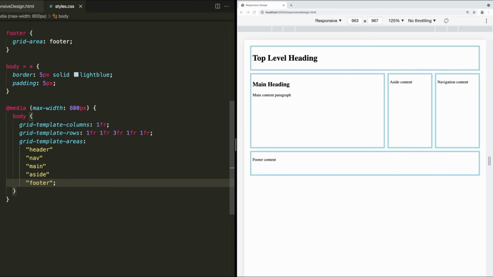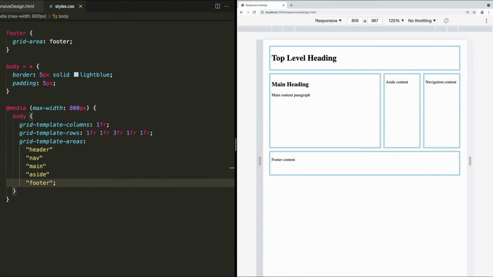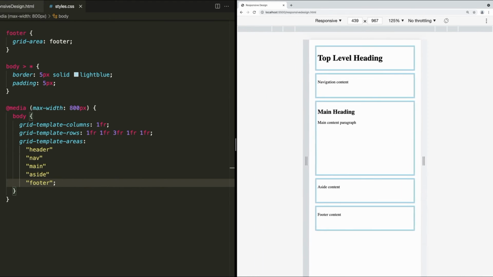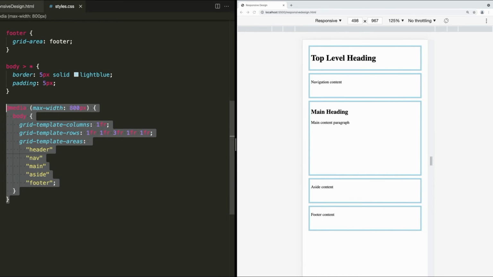Now we can save this and you'll see nothing has changed. But if I resize the browser window, once it gets below 800 pixels, you'll see it'll flip to using the single column layout that is following what we said in the media query.